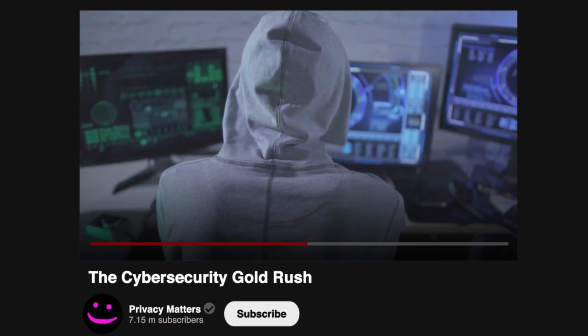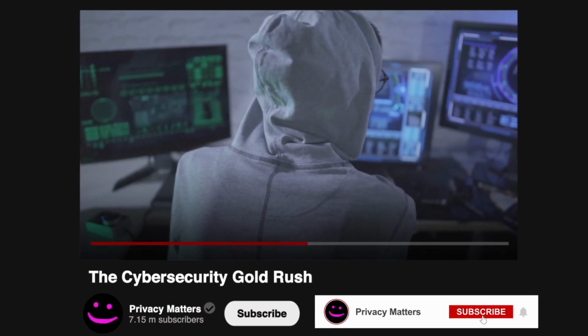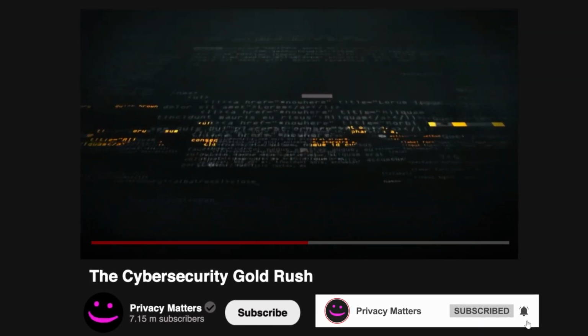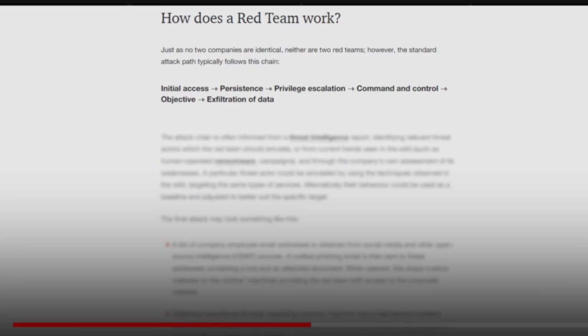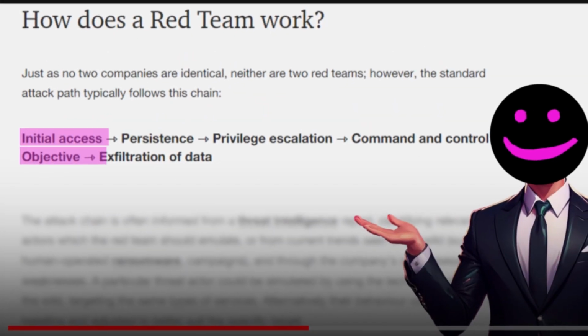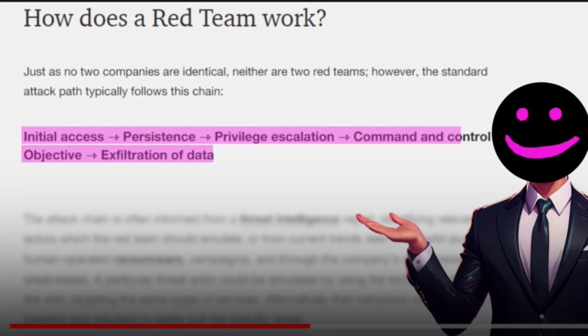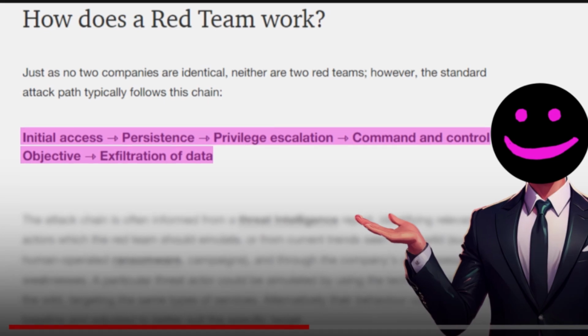Key roles here include penetration tester, pen tester. This is the classic ethical hacker role. You'll be probing networks and applications to find weaknesses. Red Teamer, a step up from pen testing. Red Teamers conduct full-scale attack simulations, working in teams to mimic advanced persistent threats, APTs.